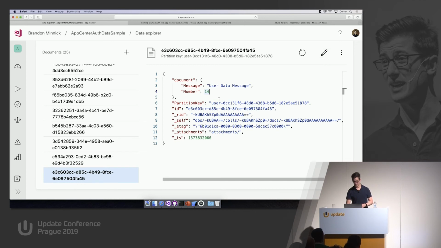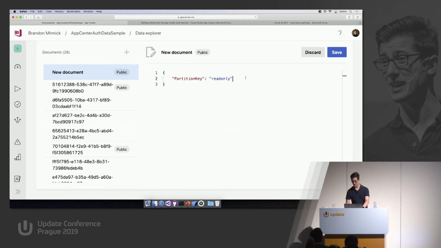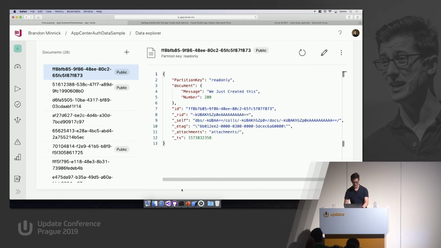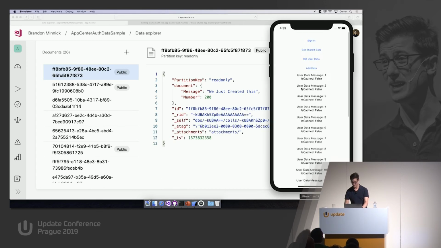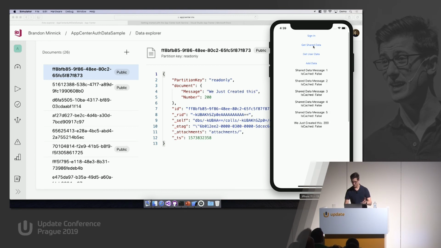You know, if we wanted to, we could create, whoops, not edit, I want to add. So if we wanted to add one, we could add in some data here, and we'll say we just created this 200, and you hit save, you get all that crazy metadata, and if we say get shared data, we just created this 200. So everything's living in that same collection.